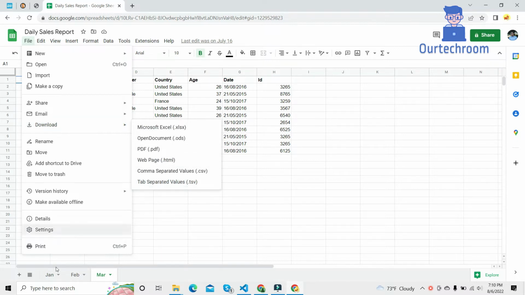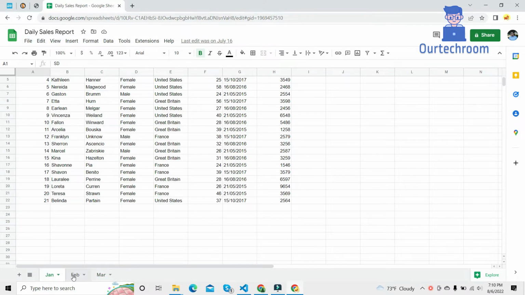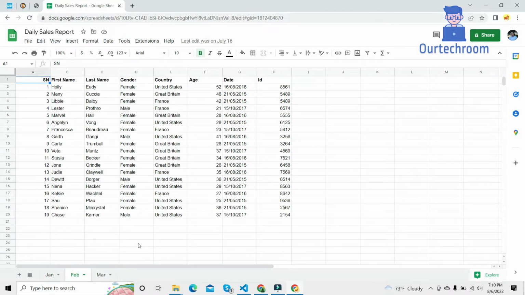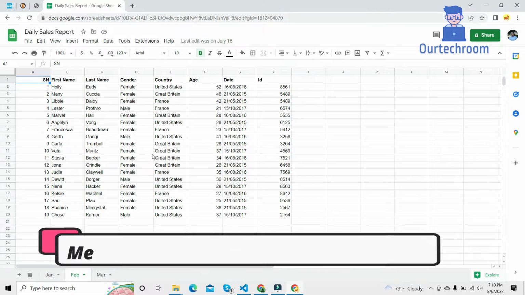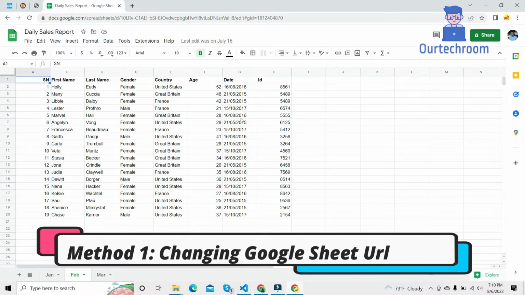However, downloading a single specific sheet from Google Sheet is tricky and there is no straightforward method for it. But don't worry guys, our tech room is here to provide you a trick for downloading a single sheet. Method 1, by changing the Google Sheet URL manually.